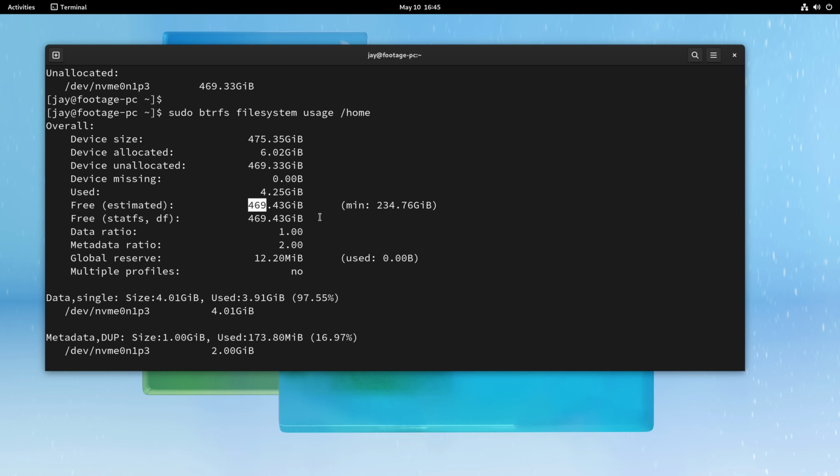Now, in this case, the reason why I'm letting you know that quotas exist is not to tell you to go ahead and use that feature, but to use it instead as an example of the fact that some features in Btrfs just aren't ready yet. Now, let's go ahead and move on and talk about snapshots.